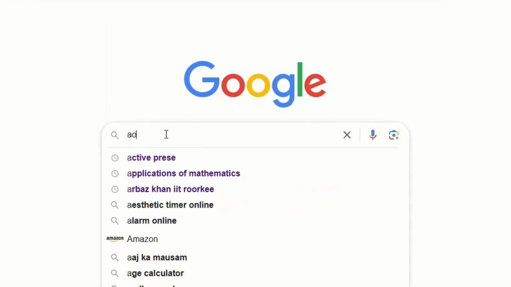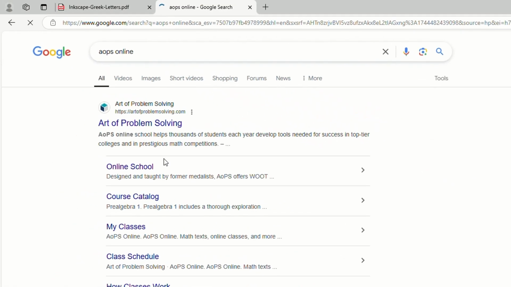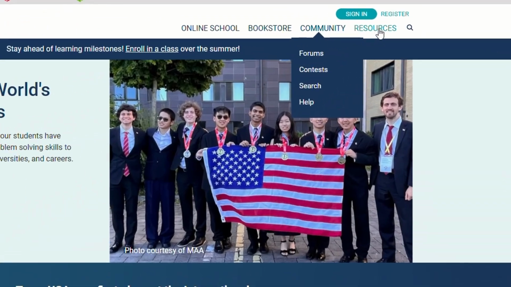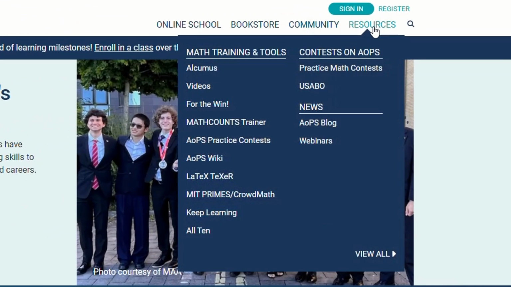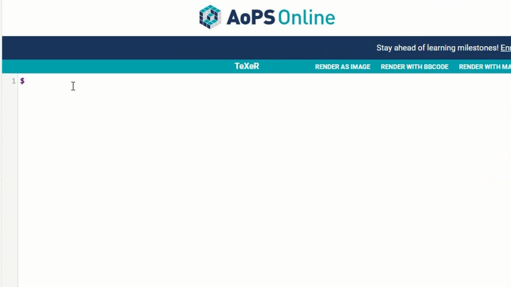To beautify those Unicode characters, we'll use the AoPS tool, which is called Texer. First, we'll go to the website Art of Problem Solving. Then we'll go to the resources, and under resources, we will find LaTeX Texer. Then we'll write our LaTeX code as we write in any other LaTeX compiler. We'll use the $ for math symbols. So now I want to write xi in the small cap, in the large cap. Also then I want to write eta.